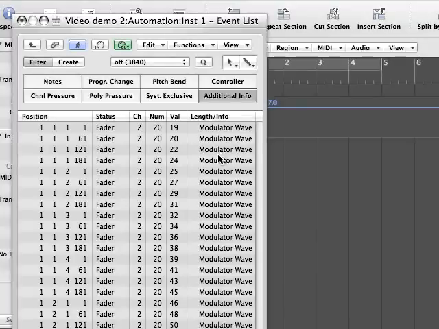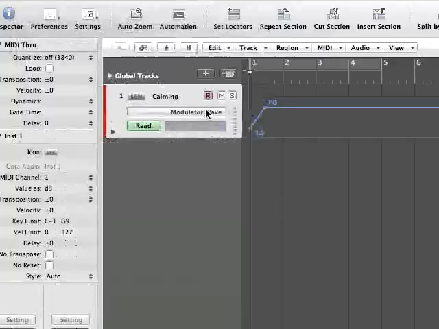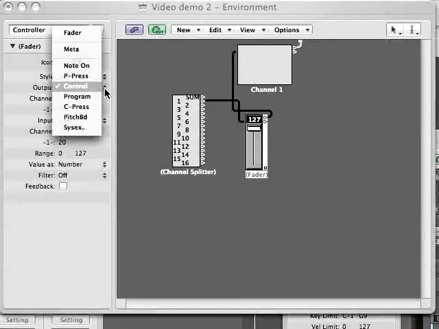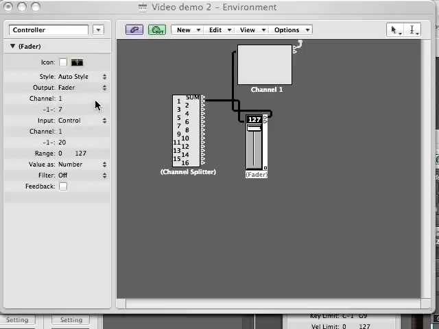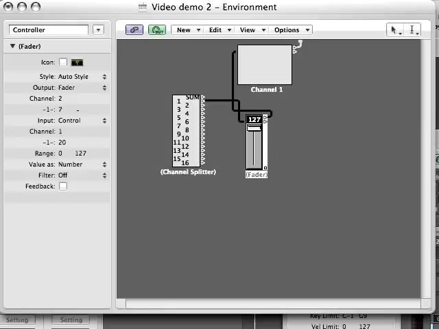We can see that the FM modulator wave responds to fader number 20 on fader channel number 2. And again, I stress that's not a MIDI channel, that's a fader channel. Armed with that information, we go back to our environment layer and complete the specifications for our fader output. And that should be it. If I now start everything playing, we should be able to see and hear the results of our labours.